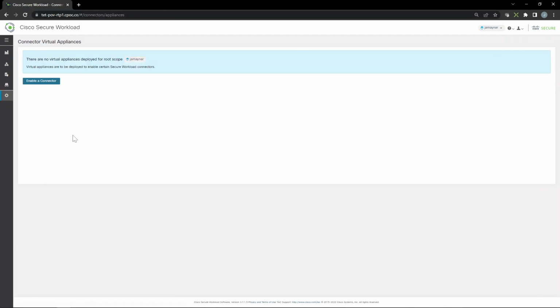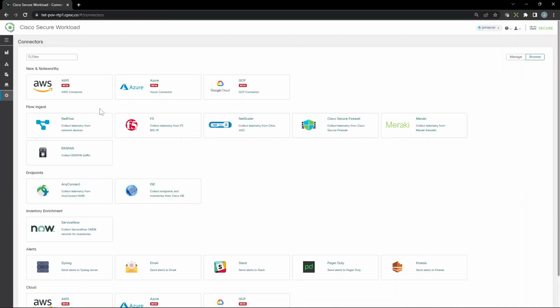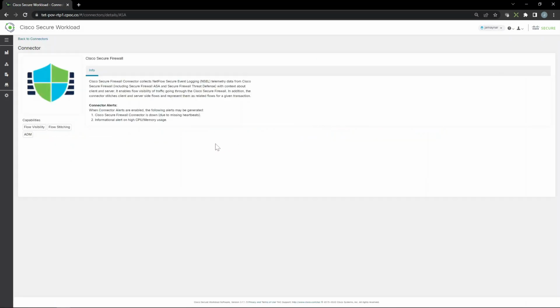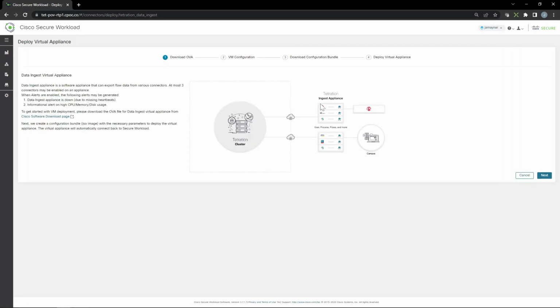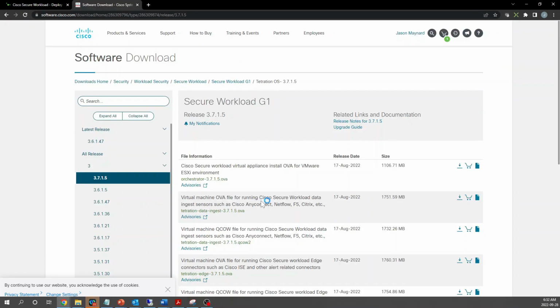Let's jump over to virtual appliances. We're going to go and enable the Cisco Secure Firewall. And now this is the data ingest piece. So what we want to do here is we want to get flow visibility, we want flow stitching, and the ability to run application dependency mapping to determine what policy should be set within the firewall if this is where we want the control to be. Let's go ahead and download the OVA.